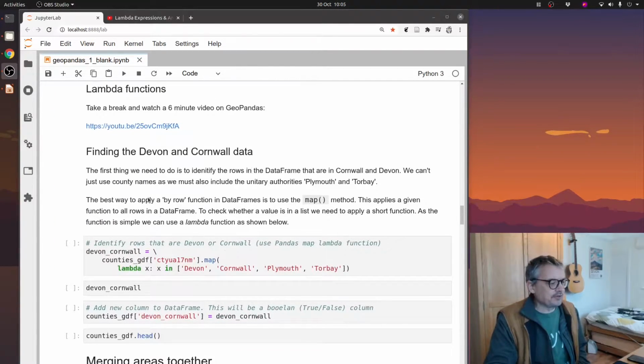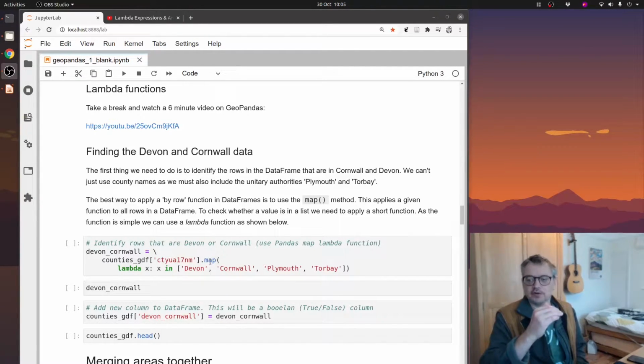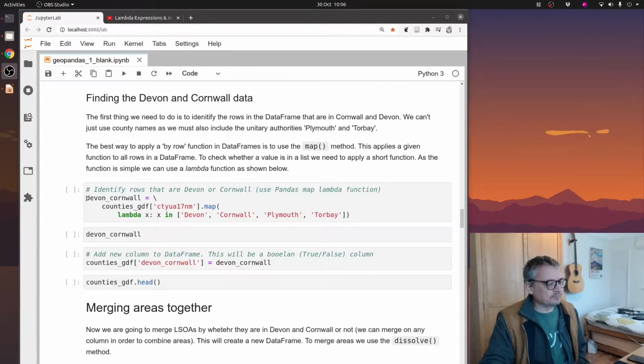So, finding Devon and Cornwall data, we're going to use a Lambda function, which hopefully you're now familiar with, and we're going to use a map method, which in Pandas or GeoPandas simply applies a function to every single row in a data frame and gives you the output of applying that function to each row. So it's kind of the same as going through each row in a for loop, but it's more efficient than doing it in a for loop. So here's our method. We're going to create a new output, Devon and Cornwall, and we'll see that will actually be an output for each row, in the form of a Pandas series, which is like a data frame but with only one column.